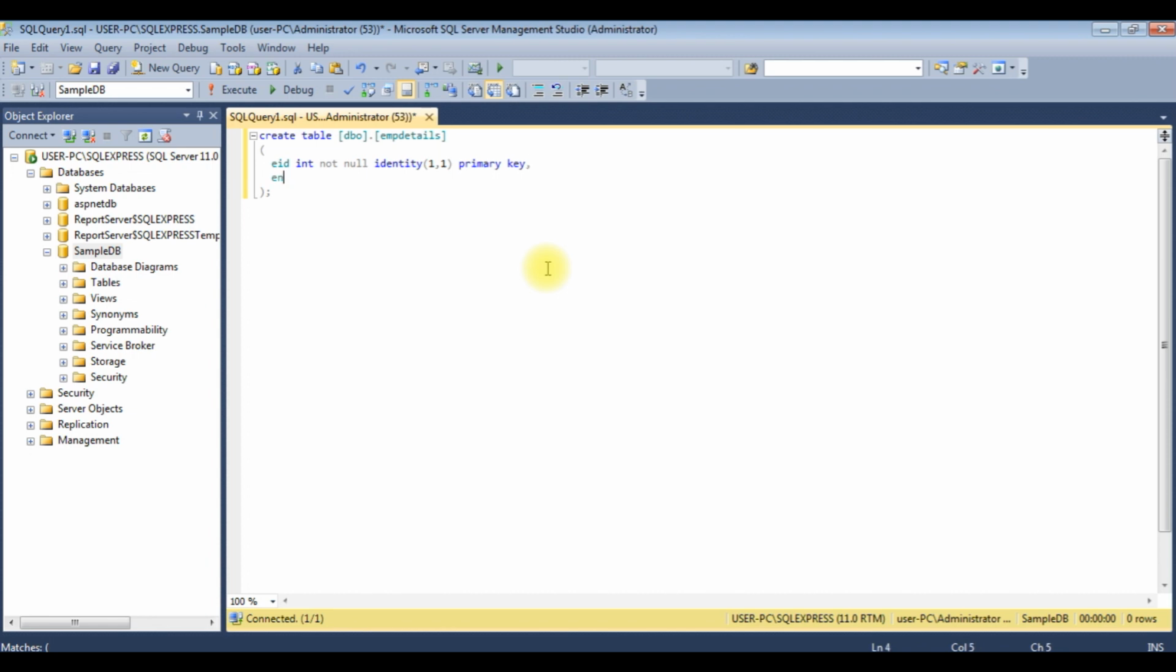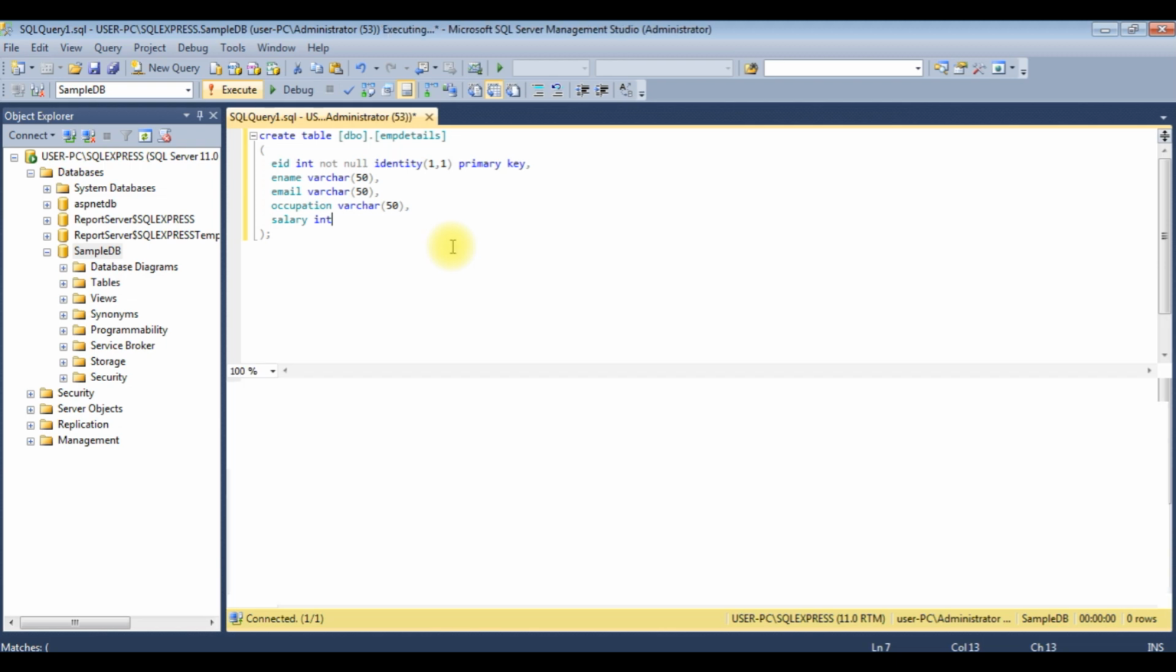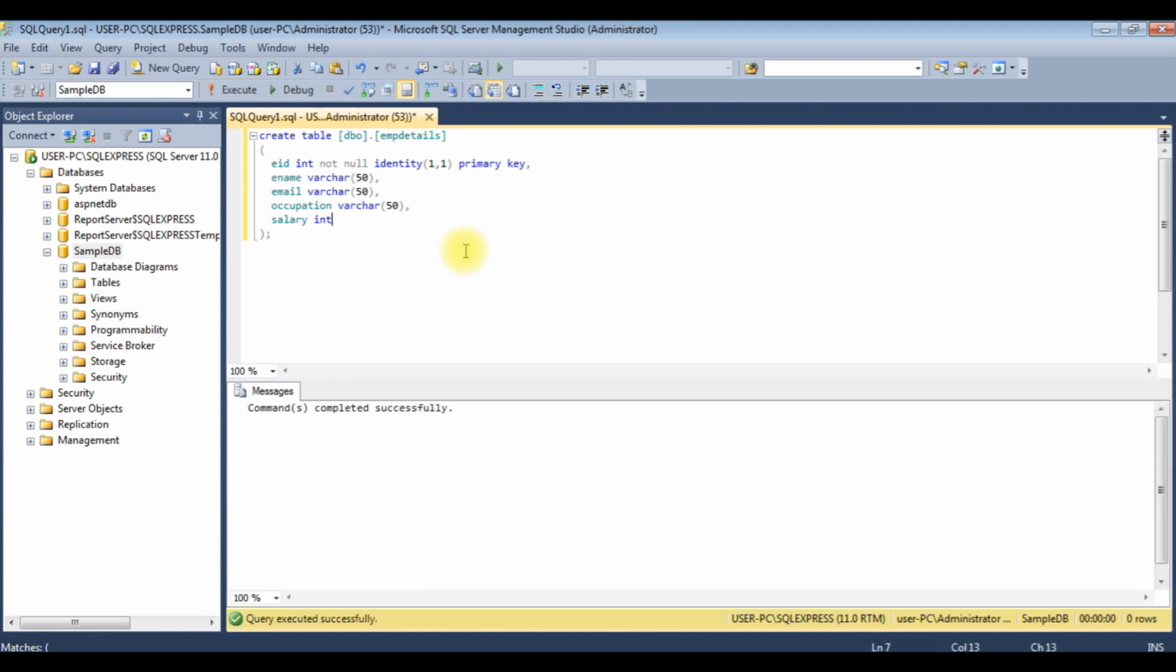The second column is the ename, which is varchar 50, comma, email varchar 50, occupation varchar 50, and the last column I'm adding is salary, which is the integer type. I'm executing the statement, execute, and here we got a message, command completed successfully, which means the table is created in this sample DB database.